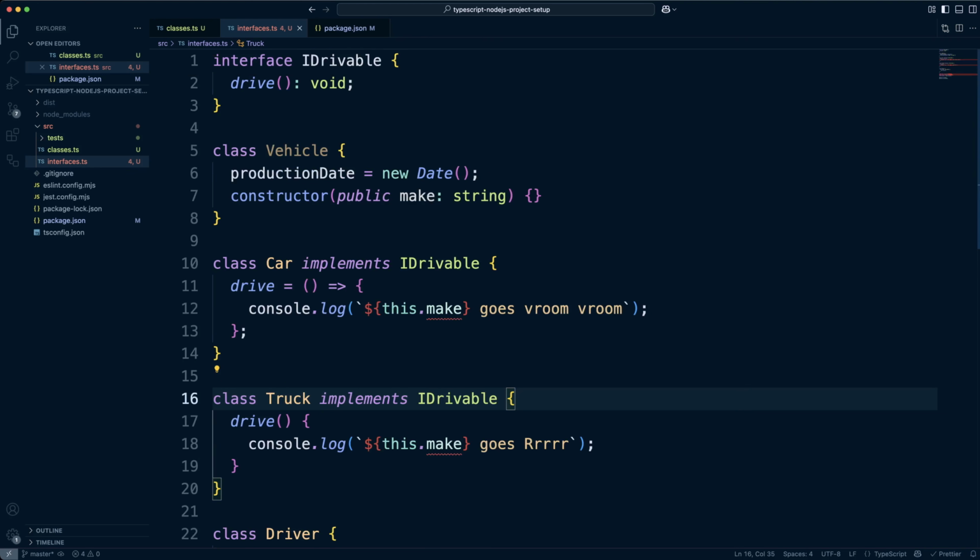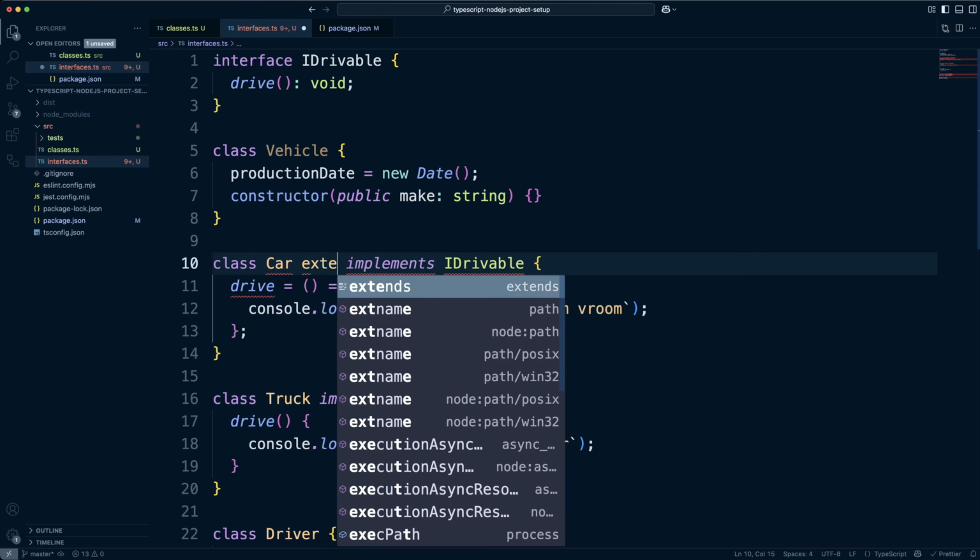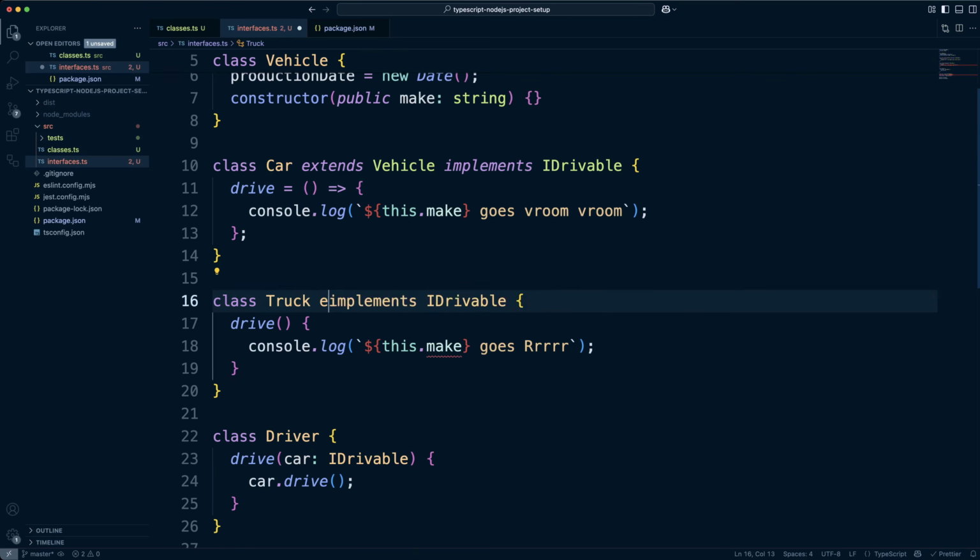Now, to inherit the code from the vehicle, both car and truck can extend the vehicle class with the keyword extends, the same way we used the keyword implements. As you noticed, you can extend and implement classes at the same time. As I mentioned before, a class can implement multiple interfaces. However, it can only extend one class. Vehicle in our case is called a parent class, and car and truck are children or subclasses.